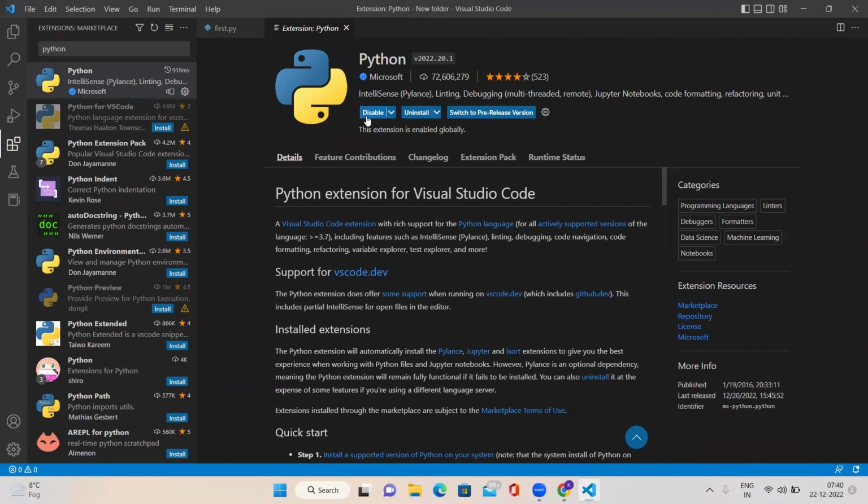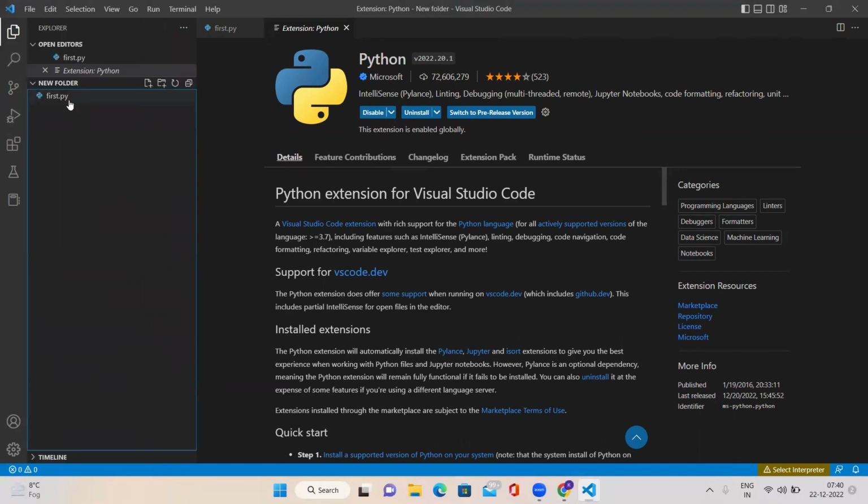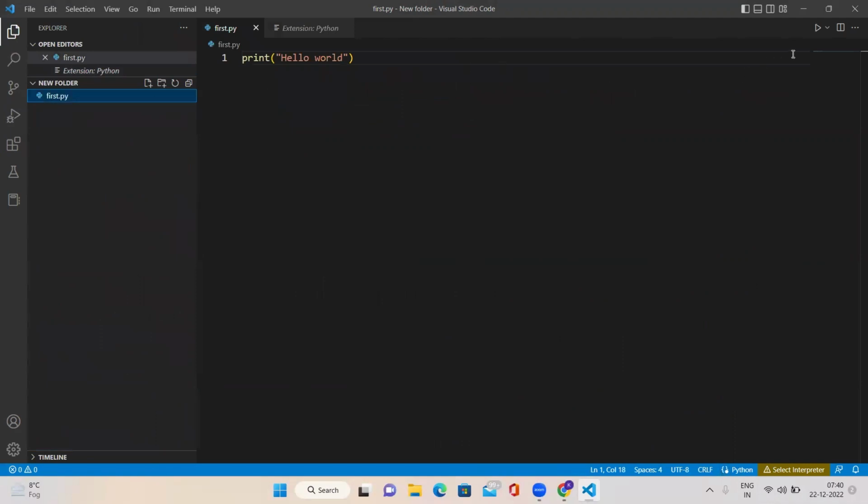Okay, as I told you, the icon has changed. So now I can see disable, uninstall. So that means my Python setup has been installed now. I will simply go to file, first.py, and I can see here a play button. I will click on this.